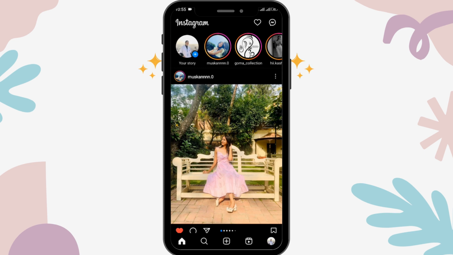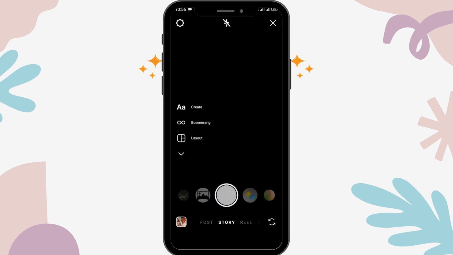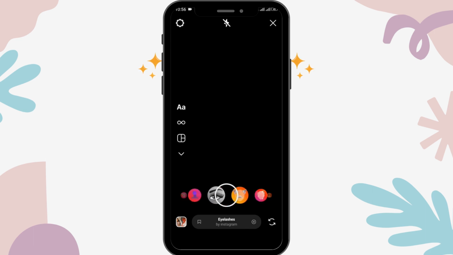So in order to find the anime filter, you need to first go to your camera on your Instagram. So for that, you have to tap on the profile icon with plus in the left upper corner. You can also swipe to left in order to get the camera. So here you'll be able to see the various filters in the lower button. So you have to swipe the filters until you get the browse or search bar.